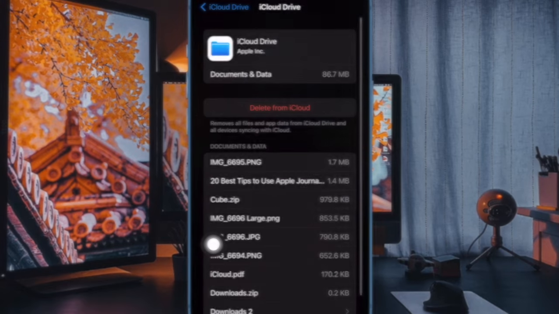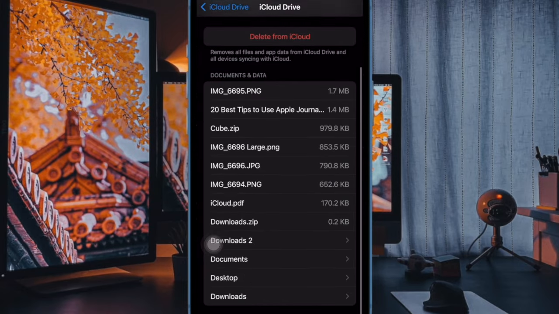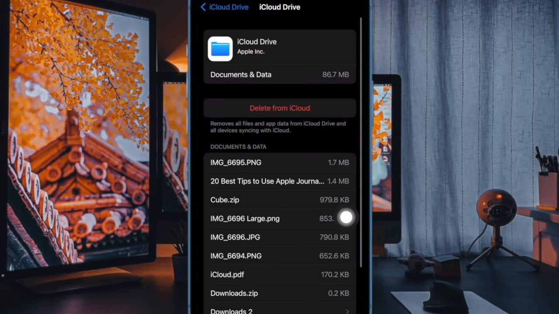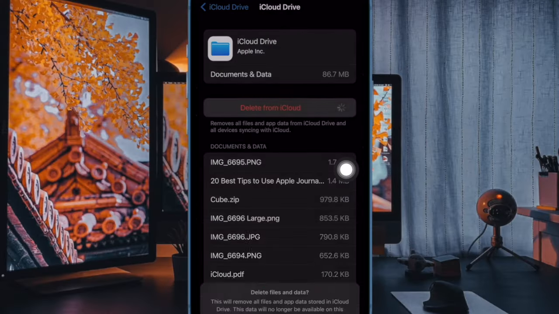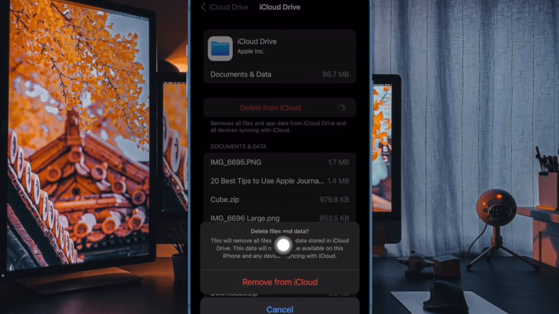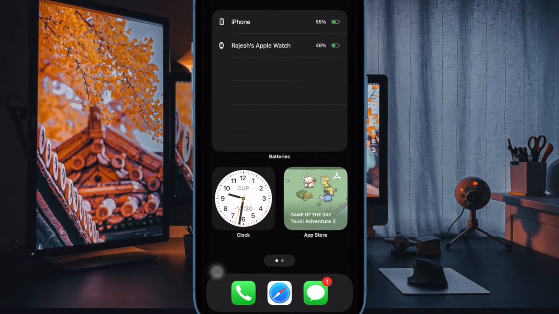On the screen, you should see a complete list of files that are stored in the iCloud Drive. Besides, you can also check the total file size of the documents and data stored in the iCloud Drive. Now, tap on the Delete from iCloud option and confirm the action. And that's pretty much it. So that's how you can easily delete the iCloud Drive storage on your iPhone or iPad.